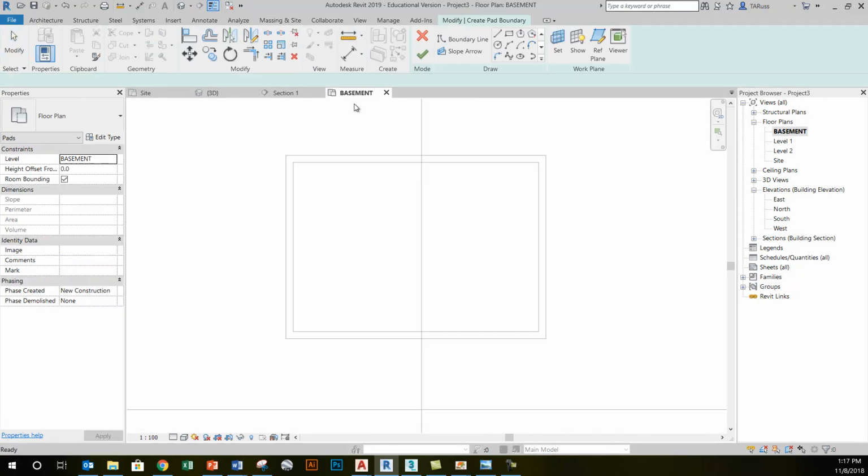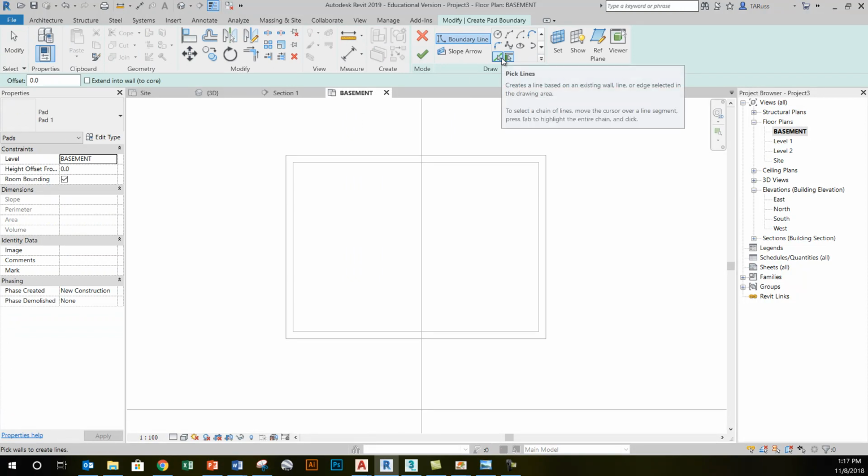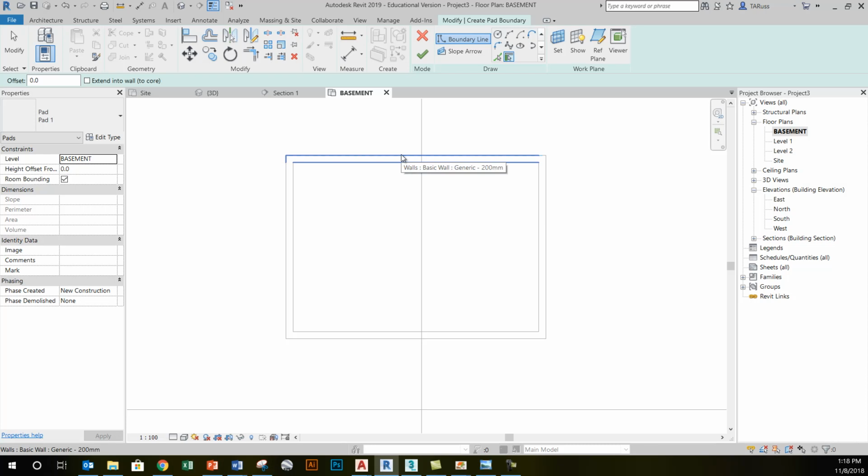When I activate that, I'm in sketch mode, and I have to create a profile or a boundary like I would for a floor or for a roof. And I can base that on the outside faces of the foundation here. So if I use pick lines or pick walls, I'll try pick walls and see if that works. I'll hover over the outside edge of any one of the four walls, hit my tab key, and then it goes to a chain or a link of four walls. And then I can just click there and you can see the pink sketch lines on the outside face of the foundation walls.